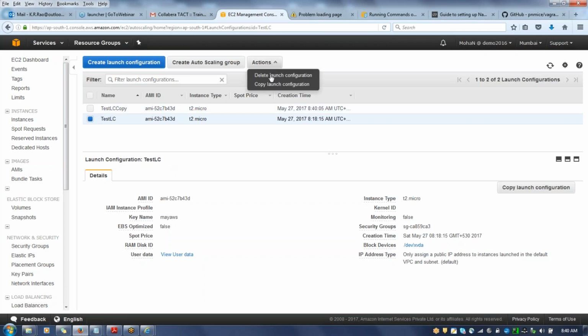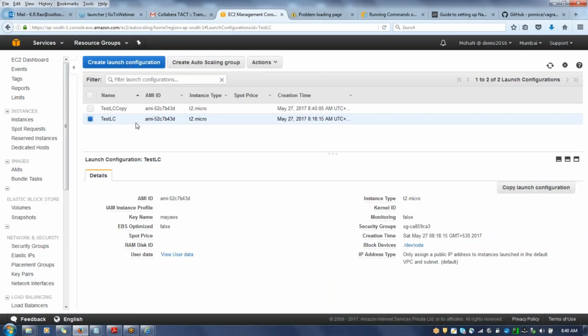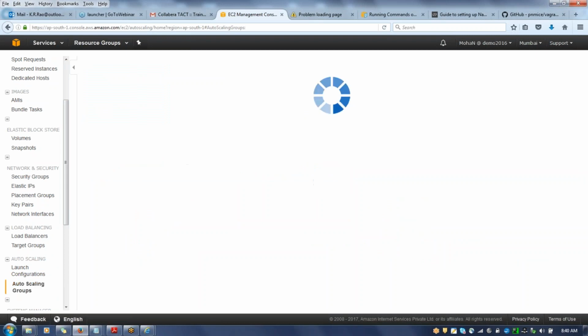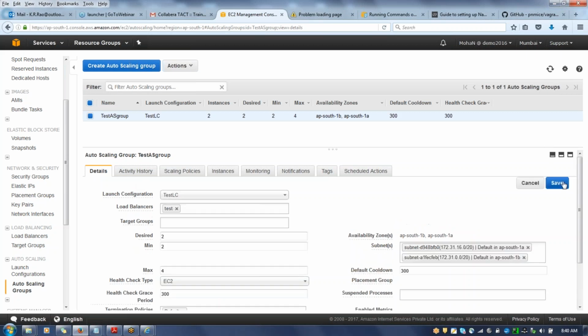So does this mean we can't edit the existing launch configurations? Yeah, ideally you cannot do that. So what I'll do, I'll change the launch configuration details in my auto scaling. Go to auto scaling and edit the launch configuration details. What is your launch configuration now? Test one. Now you save it.